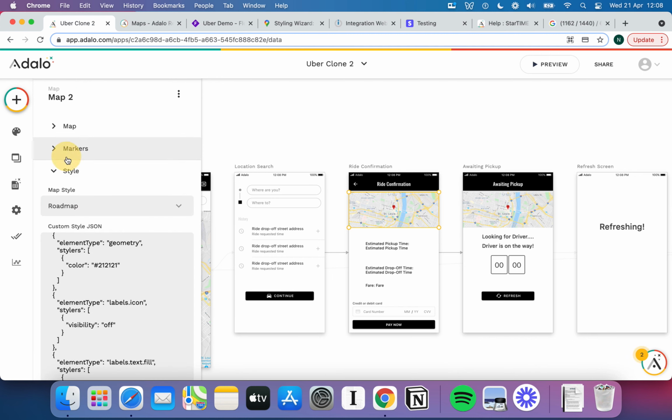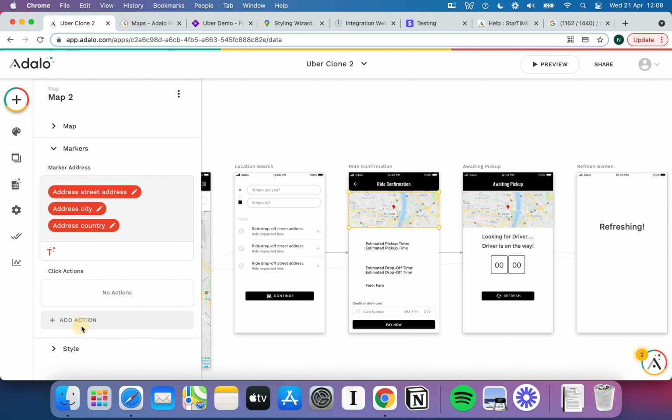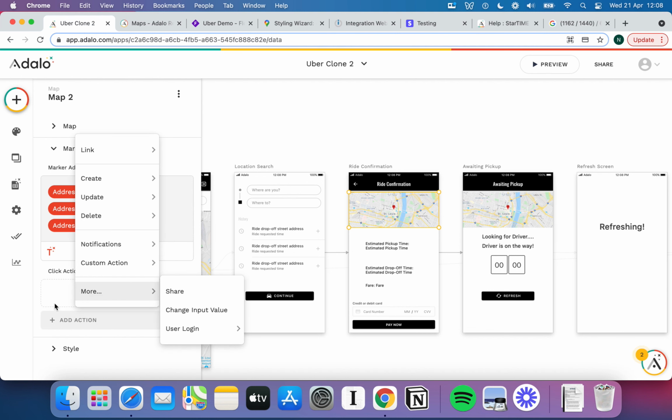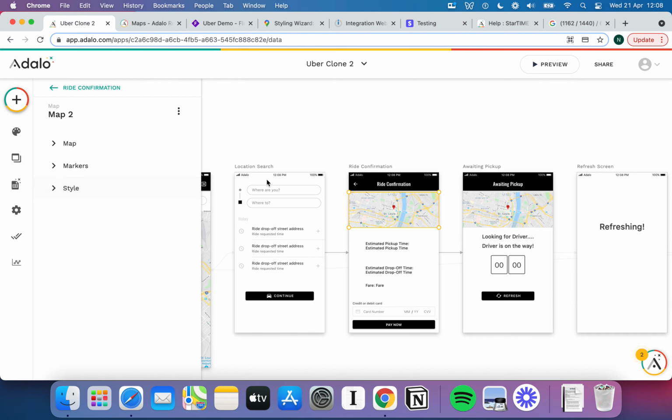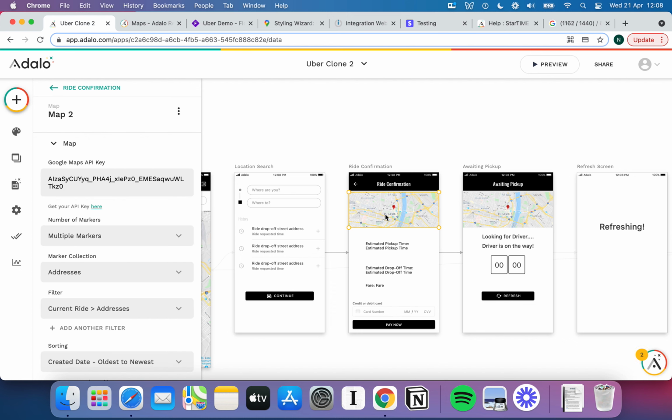You could, if you wanted to show exactly the address, add an action here that says when the marker's clicked, show some sort of details page that shows exactly where that address is. But you don't have to do that. And so our map will now show the pickup and destination locations right here.